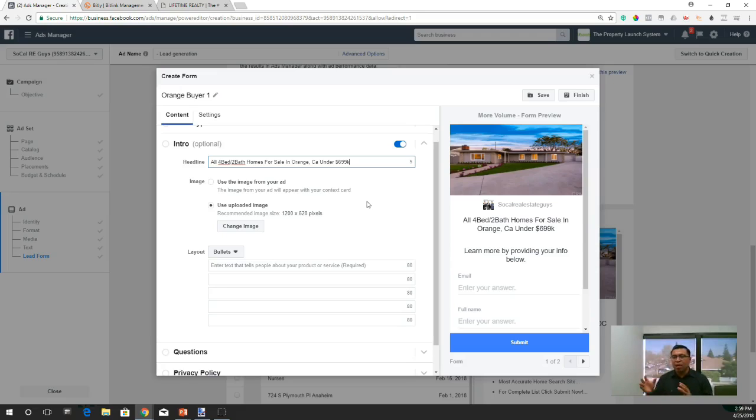That's for the type of buyers that we're trying to target for this ad. Orange has high-end homes and low-end homes, so we're kind of in the middle, and we're trying to attract better quality leads. That's why we're increasing the price. So with $699,000, we're trying to attract people that are going to be able to afford those types of prices.